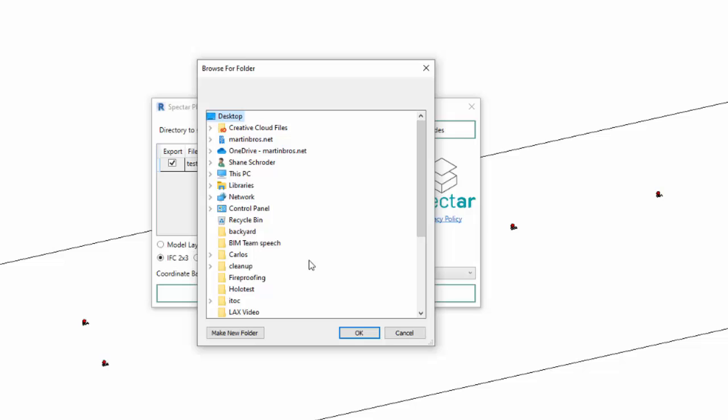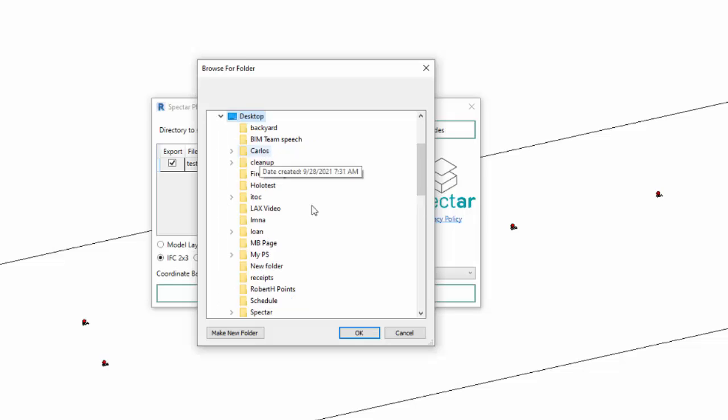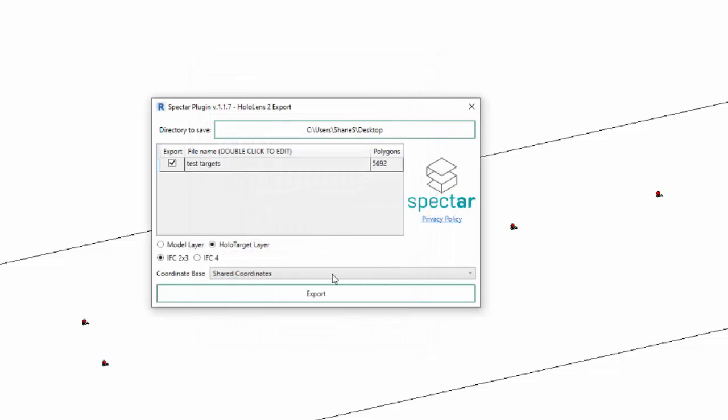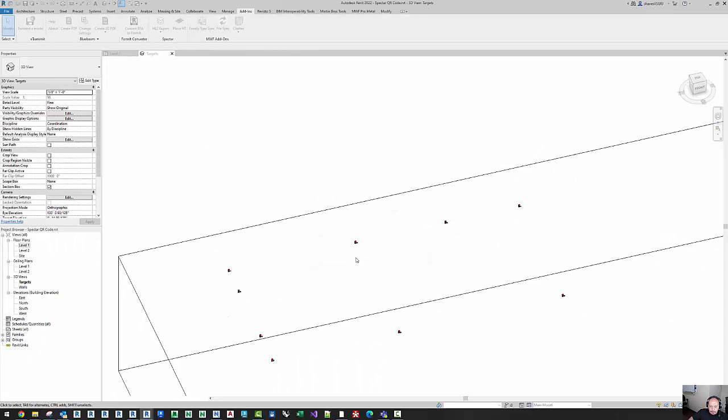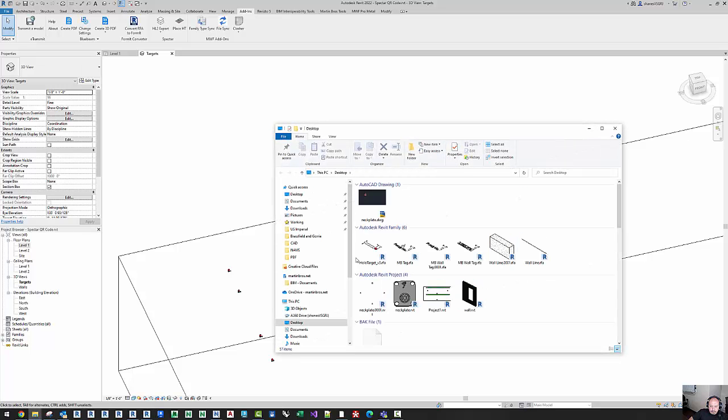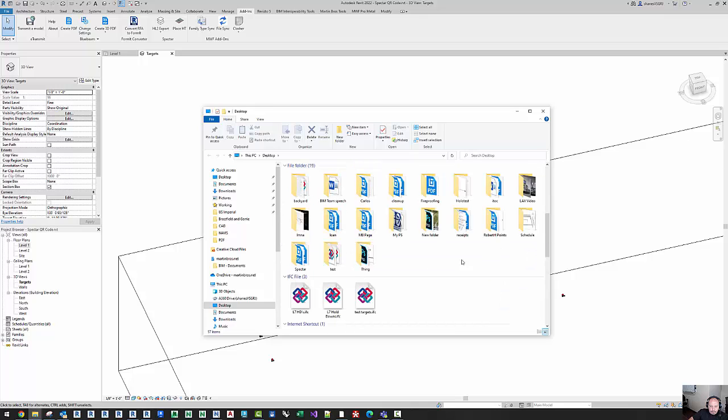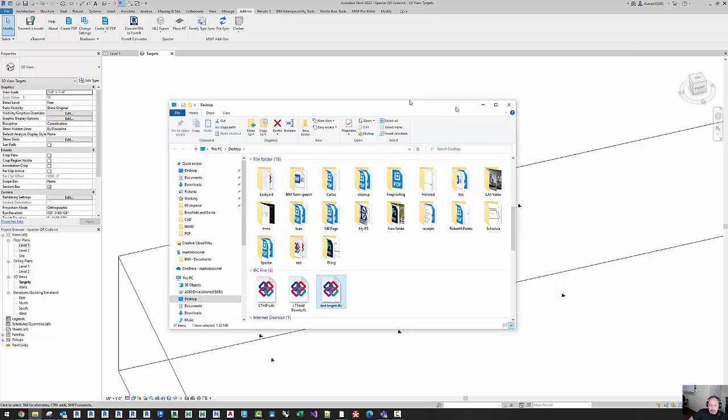And then here you can change wherever you want to place this. So if you just want it on your desktop, I can just save it to my desktop. And that way it's going to save to my desktop under this file name. I hit export, and it'll actually bring up a folder, and there's my test targets right there.